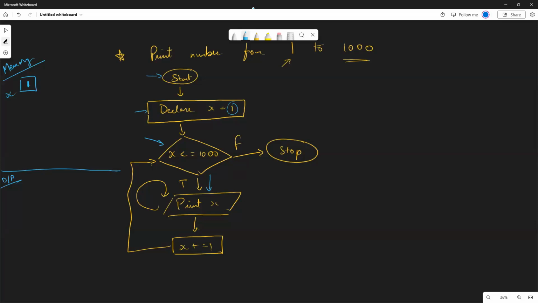The value of x will be printed on the screen, which is 1. So we get 1 over here in the output screen. And next we have x plus equals 1, which can be expanded as x equals x plus 1. So the value of x will be changed, right?